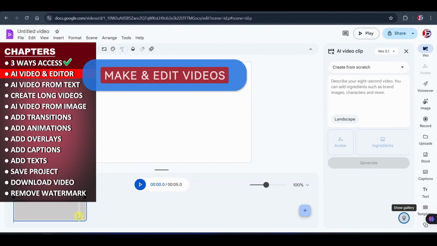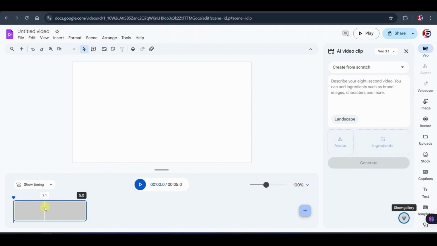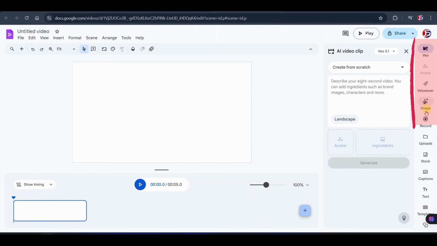Now that we are on the interface, first you are welcomed with this, that is the timeline for the videos you're going to do, or the automatic order for the first scene you're going to produce. Then towards the left, you will see these options here. So this is not only to produce a video.